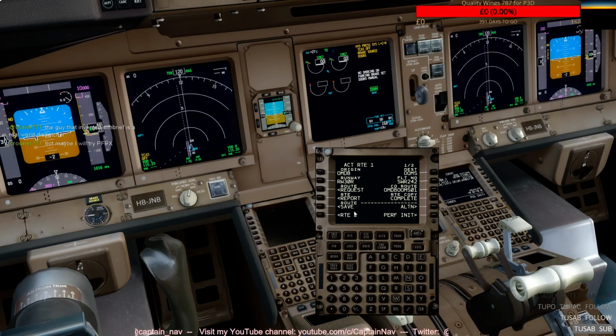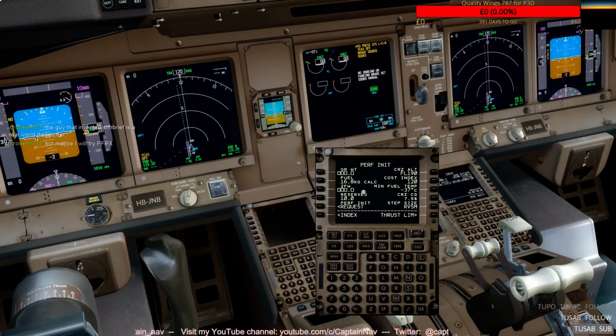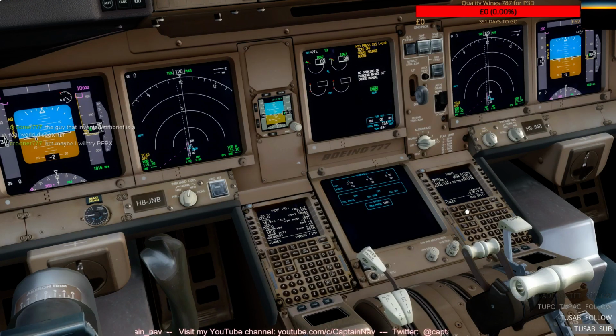We do a route copy onto route 2 and go back to route 1. Check there's no outstanding uplinks, which is not the case. Fix page, if you want, you can set the MSA there based on the airport or navigation aid, whatever is at the airport, and that's it for the moment.